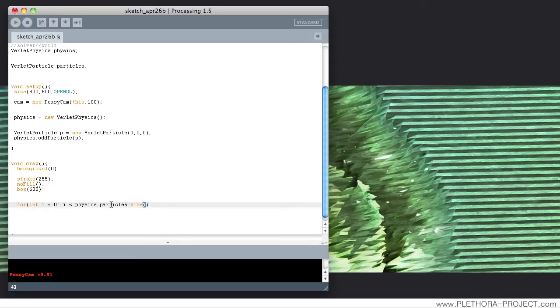If you don't know what fields are inside the physics class or the Verlet physics class, just refer to the Toxic clip reference. So this one I know because I have checked it before. That is the list of particles, and we're gonna say i++, right?